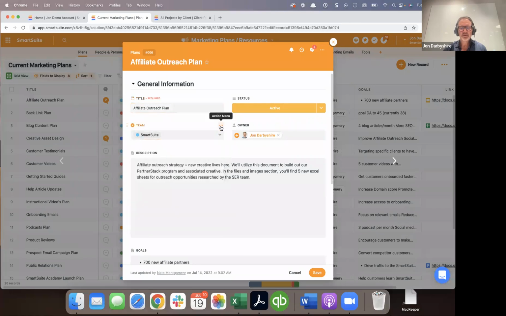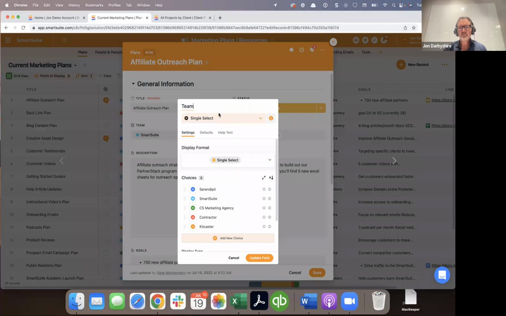If I wanted to modify a field, like here I'm tracking teams, I could just click here and say modify field settings. It brings up the actual field configuration, shows all of the entries that I have. If I wanted to add a new one, I could just click add new. If I want to edit, I can just click into edit.